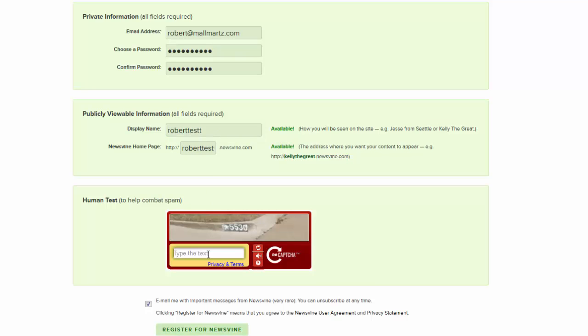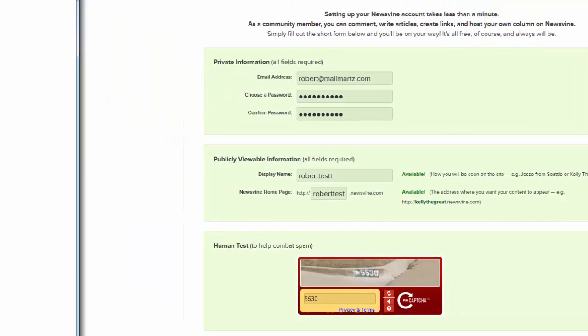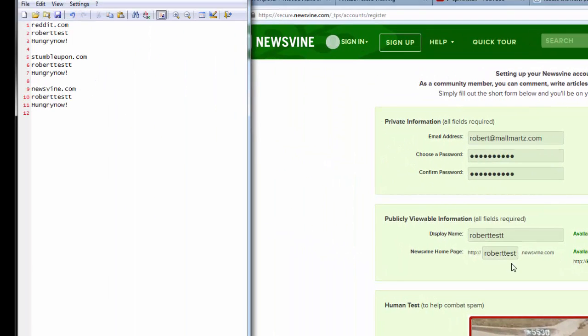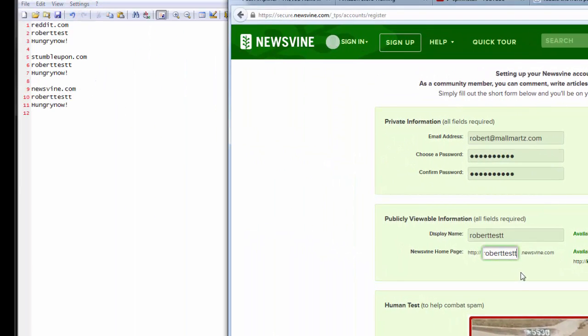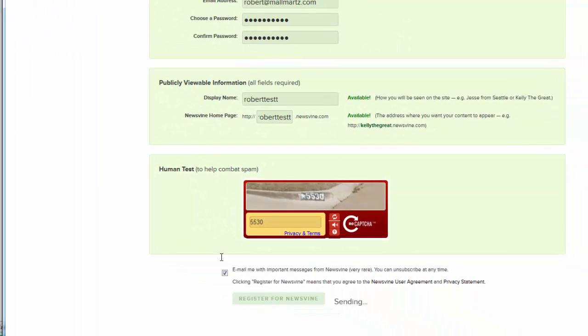Here's another CAPTCHA. Looks like 5530. I'm going to note my username and password. Interestingly enough, that T is there. Okay, just checking. I'm going to click register.